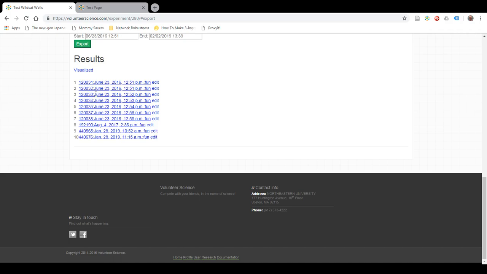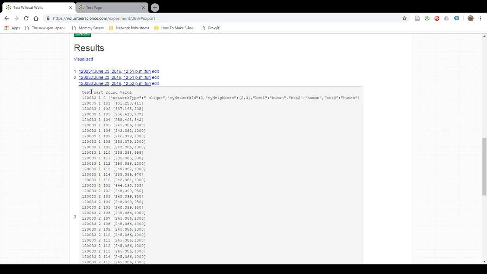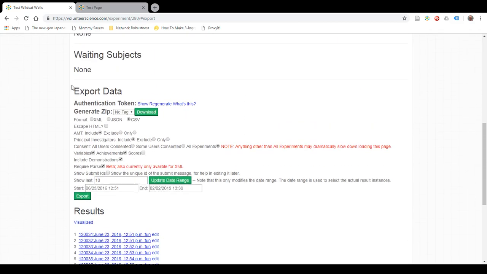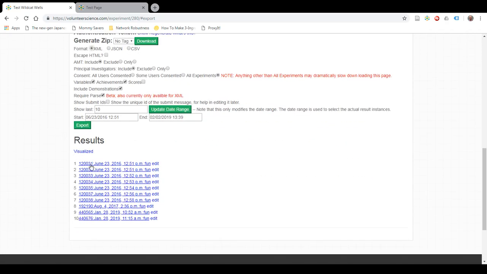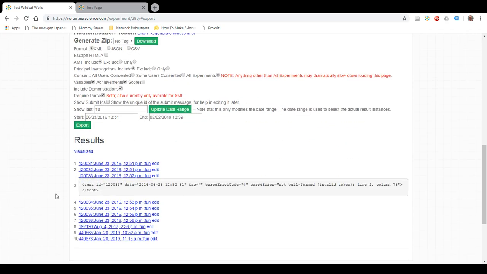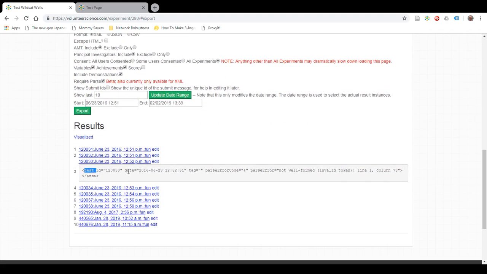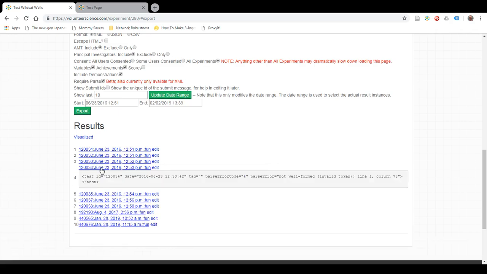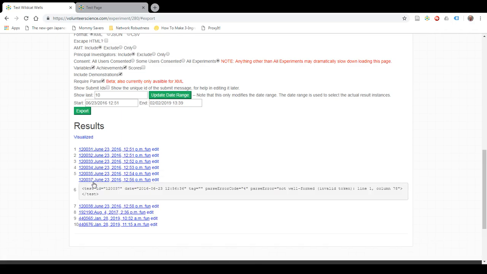But what you don't get with CSV is the metadata. So you don't get the variables, and you don't get the game data. So let me just show you what that looks like in here. XML. Yeah, so there's test ID, the date that it was taken, the tag for what kind of code it was. Apparently there's an error here, so that's not the greatest example. Same error there.